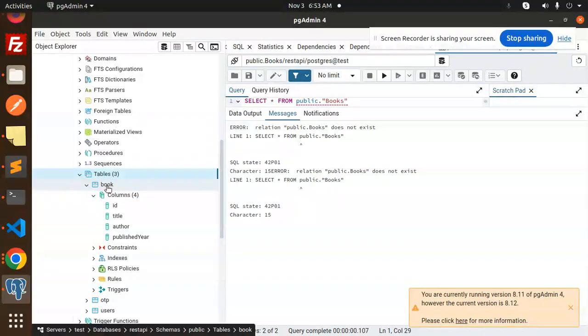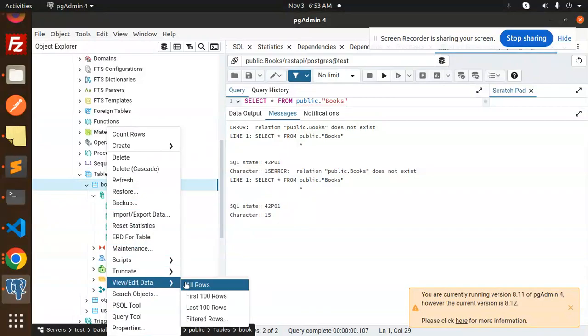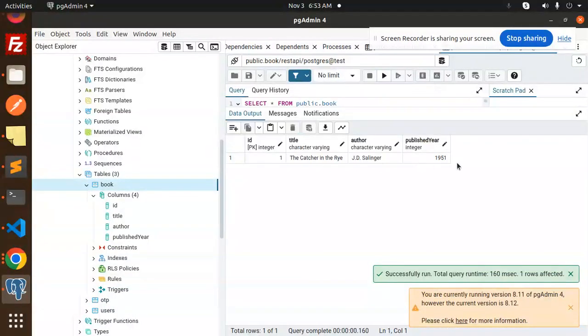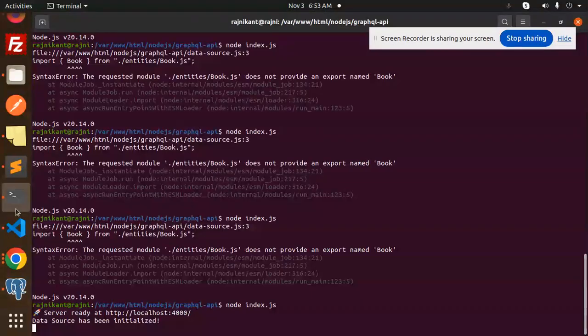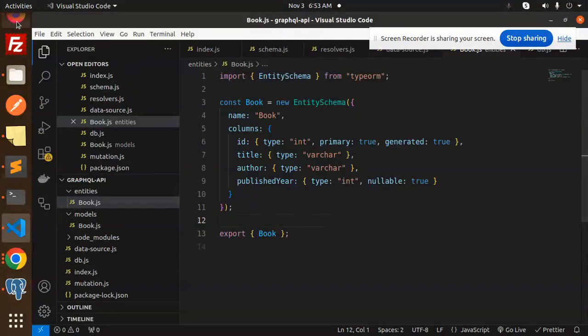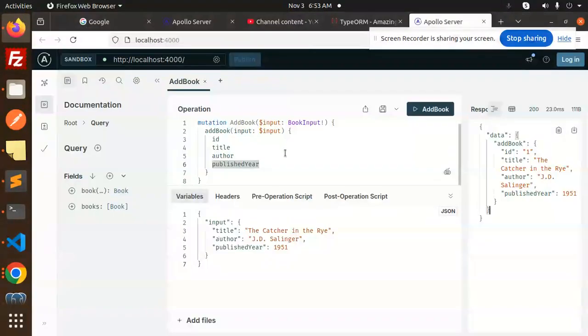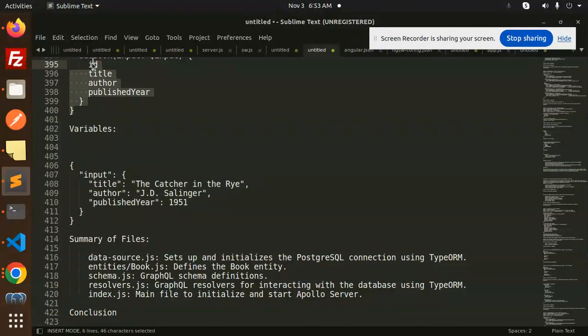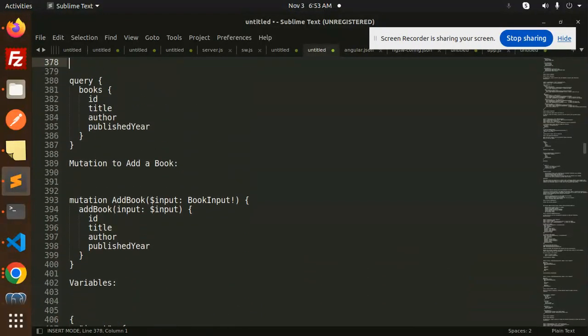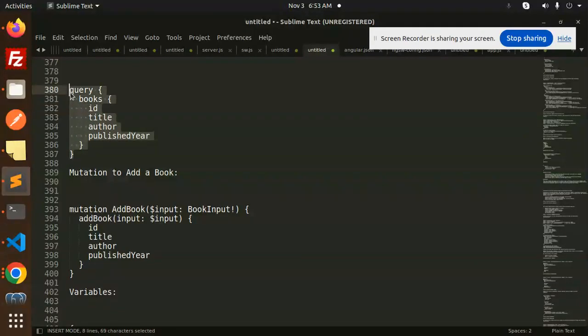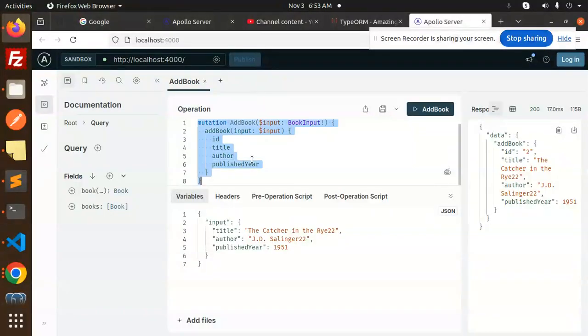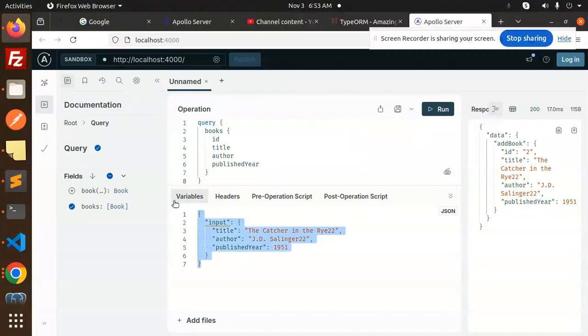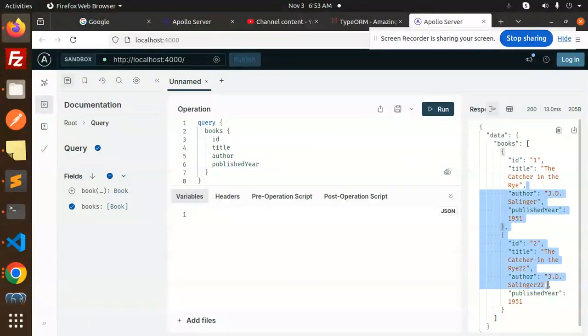Let's view all rows. So here you can see that, right? So this is done. Now we have to fetch. Let's add two, three more data entries over there. Let's add this one, and this is added. Let's fetch with the queries. Let's add the query books, to fetch all the books data. Let's add it. Let's remove the variables because we don't require them. And here we go with this one.